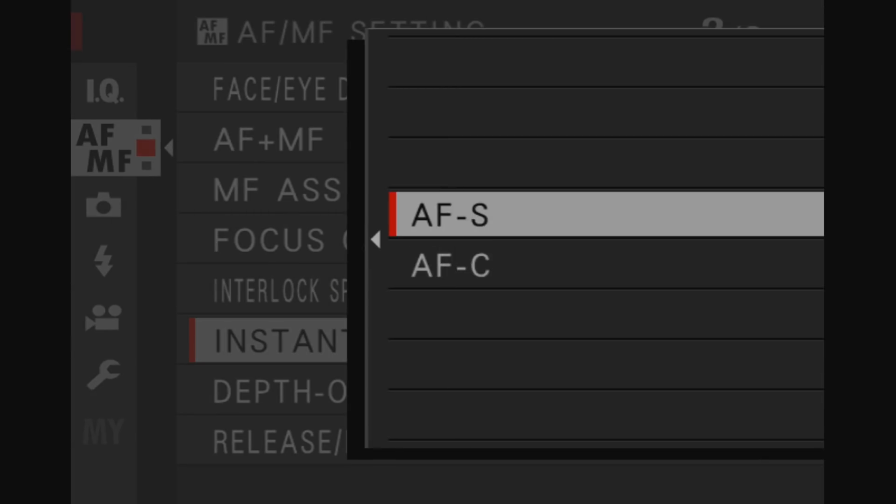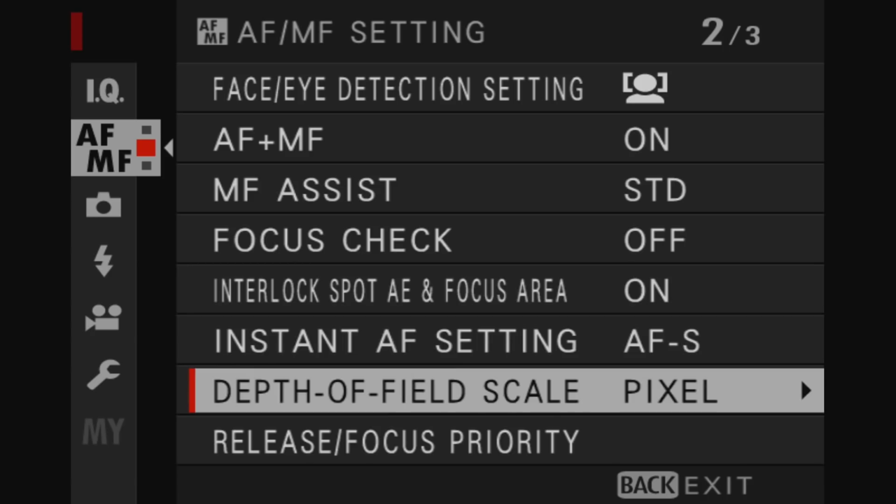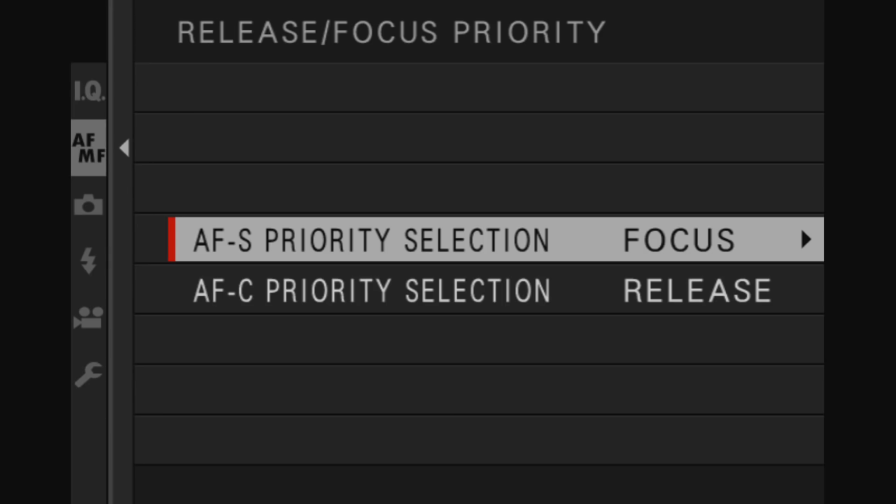Then we have instant AF setting. Choose whether the camera focuses using single AF, AFS, or continuous AF, AFC, when the button to which the focus lock is assigned is pressed in manual focus mode. Really useful for back button focusing. And the depth of field scale, choose from film format basis to pixel basis, essentially whichever one you prefer.